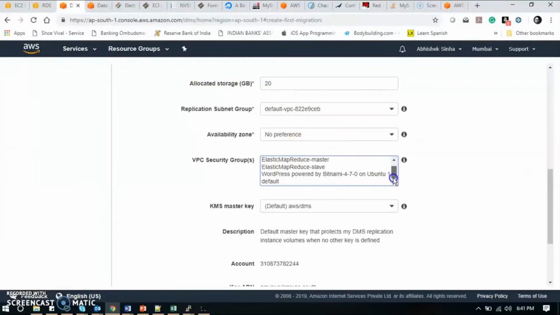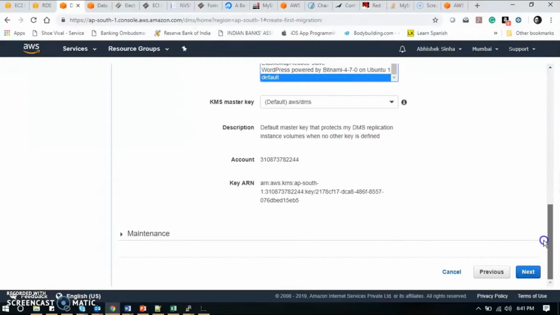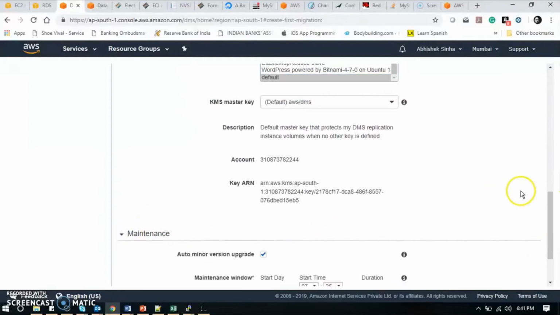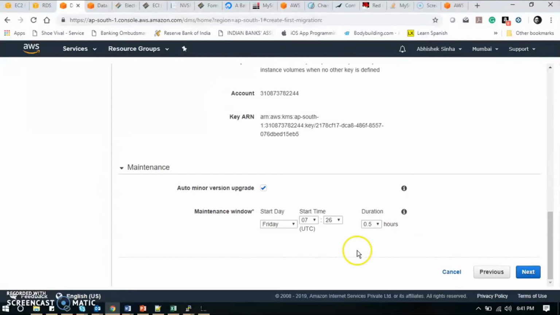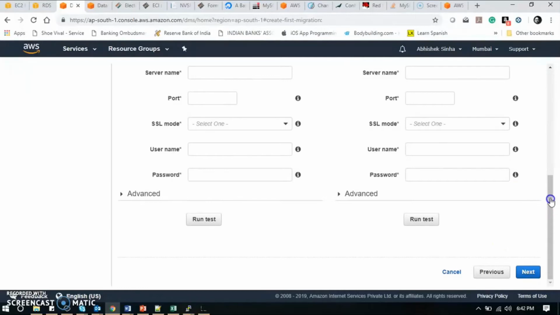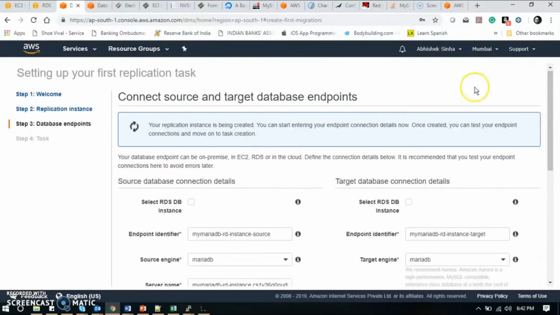Then we'll use the default security group which AWS provides, and then I will go for the maintenance. Again, I don't need maintenance because I'm going to delete it anyway. So you can set it if you are really going to use it for upgrades or any kind of maintenance. You need to select the maintenance window. Definitely these things are utilized when you have a real-time production database you are going to migrate. So this is the time when you can decide all these things. And then we move on to a screen where the system is going to create a replication instance.